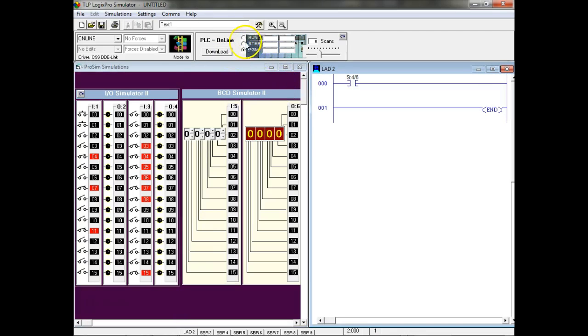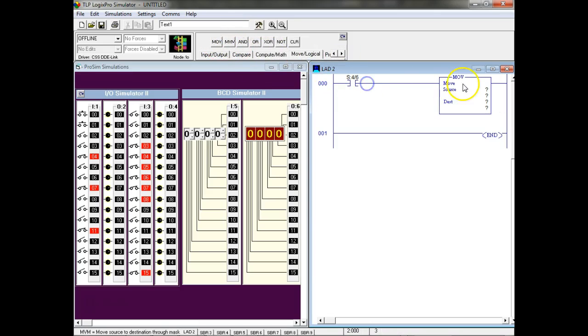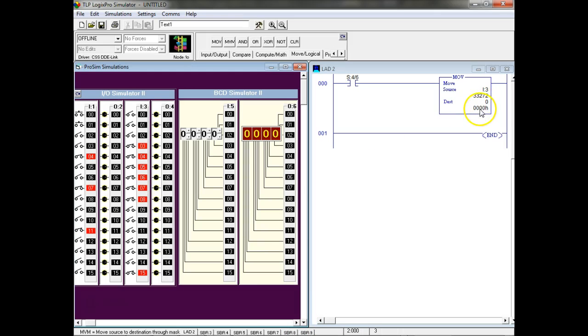I didn't want to download. Oops, not math, Rich, move. So we'll just take a move instruction. We're going to take the contents of these switches and put colon, let's take 3, and put 3/3.0, right? And then we're going to turn around and we're going to send it over here to this display, which is addressed at 6. So output colon 6.0. And then we'll download it.